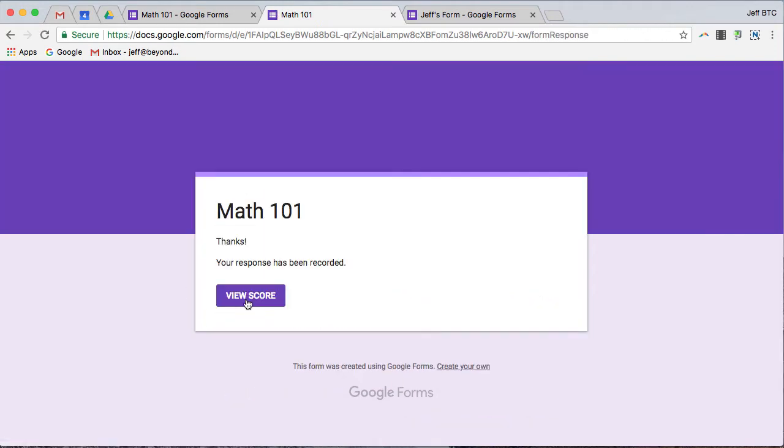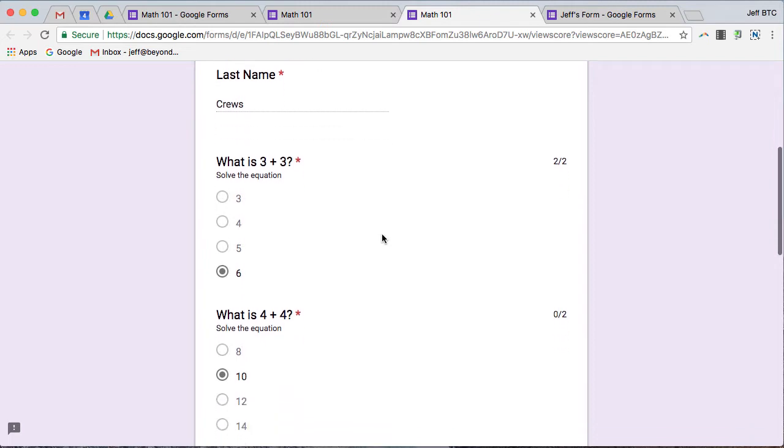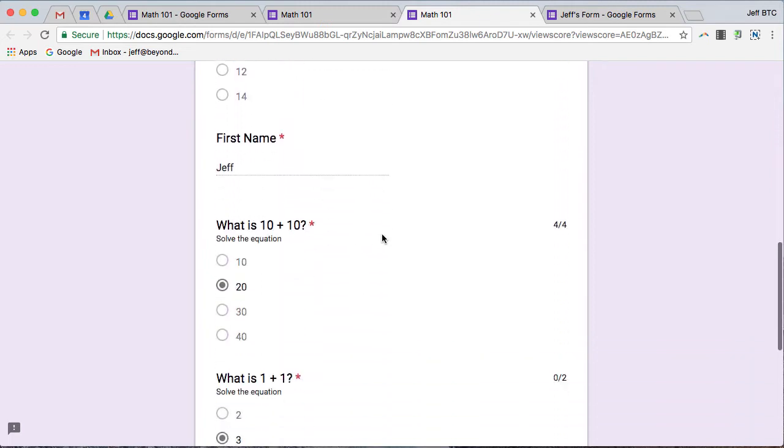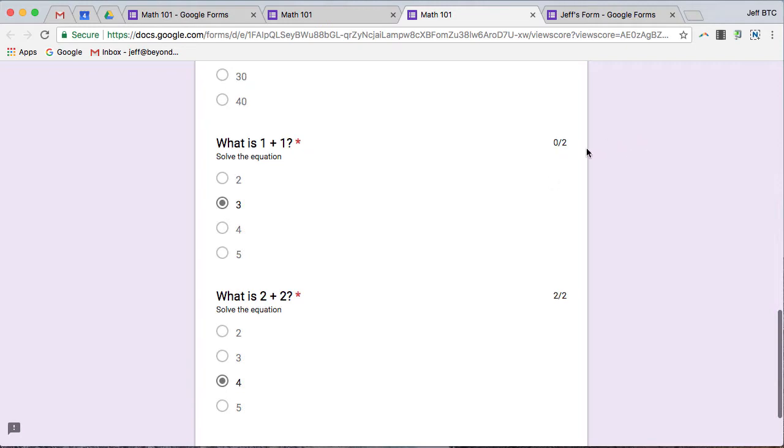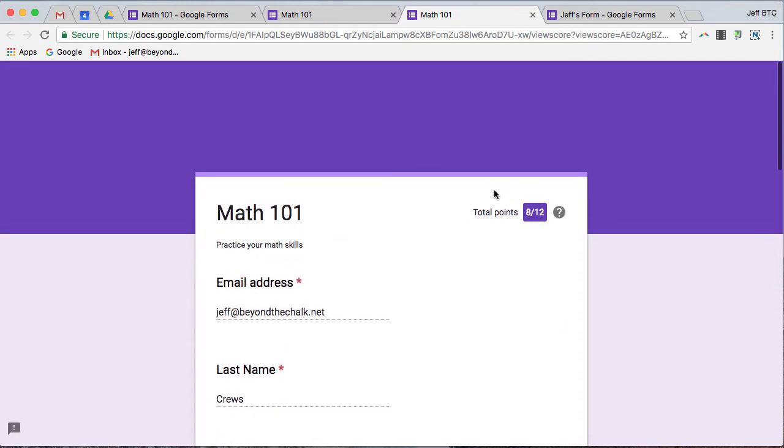Click on submit, and now I can view my score. So now I can see that 1 plus 1, I put 2 out of 2, 4 out of 4, and so on and so forth. It's going to show me how many points I got. It's not going to show me what the right answer is. So you have to decide what you want to toggle on and what you want to toggle off in order to make that work. And there's my total score right there.